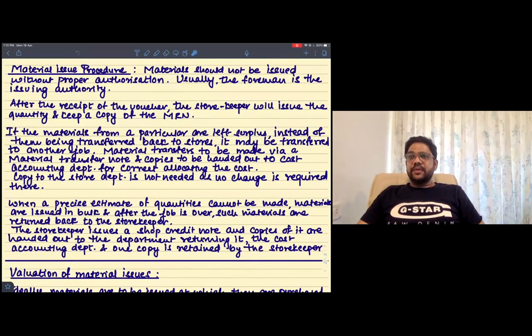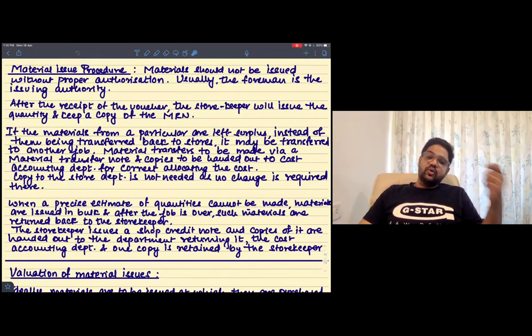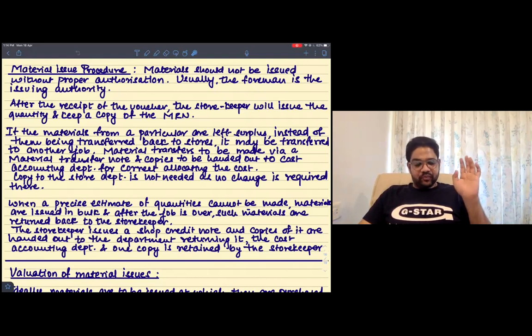Now, how do you issue the materials? Whichever department requires whatever materials, that department supervisor or foreman will be issuing something called the material requisition note, and the worker will take that material requisition note, go to the storekeeper, and collect the material. The storekeeper will keep the MRN with him. Then, if material is left over, there are multiple ways of handling it. It may be transferred back to the stores after the job is done, or it may be transferred to another job.